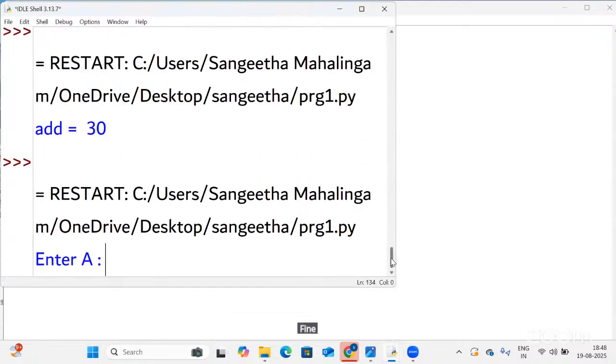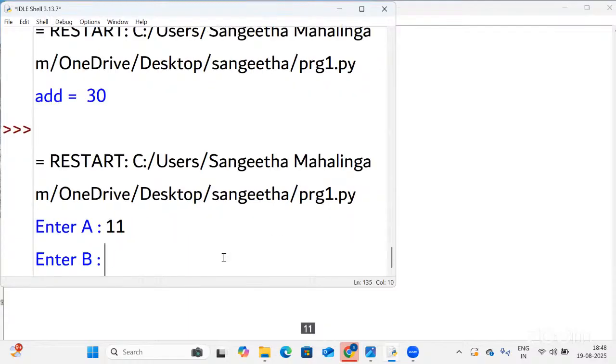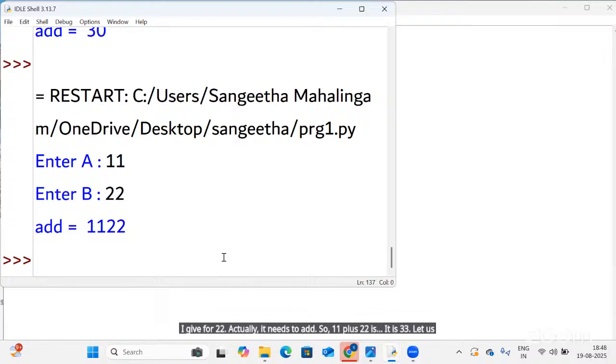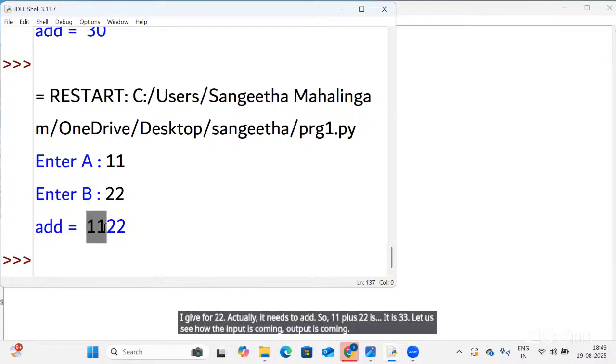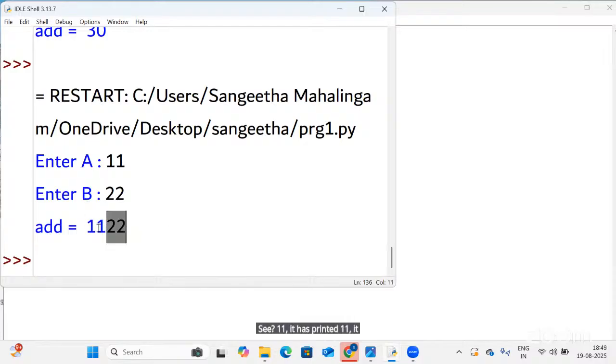Fine. It is asking for input A. I'll give 11, and it is asking for input for B. I give 22. Actually, it needs to add, so 11 plus 22 is 33. Let us see how the output is coming. See, it has printed 11, it has printed 22. I think it has joined.